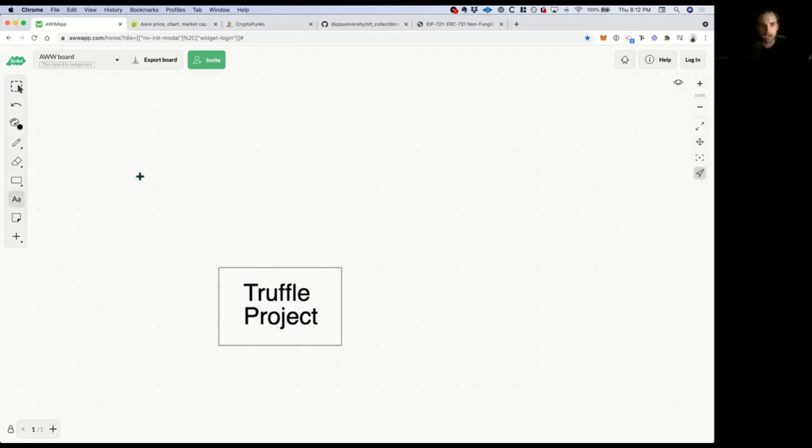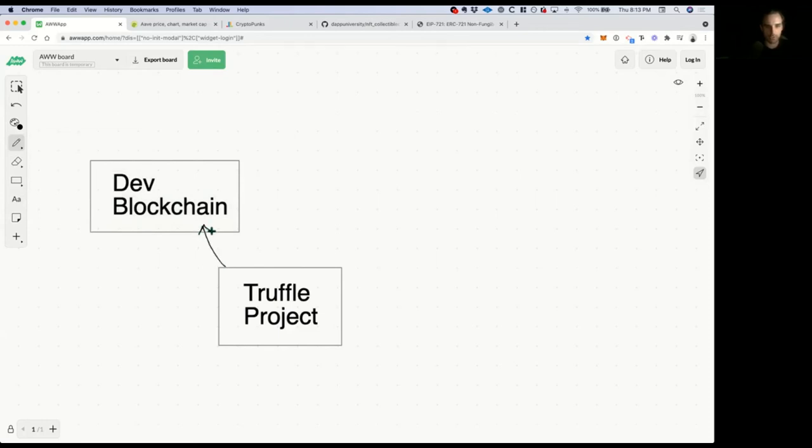So we're going to have a development blockchain. This is something we can point our Truffle project to, so that we can deploy smart contracts to it without risking any real money. We can run tests against it, all that type of stuff. That's something called Ganache.